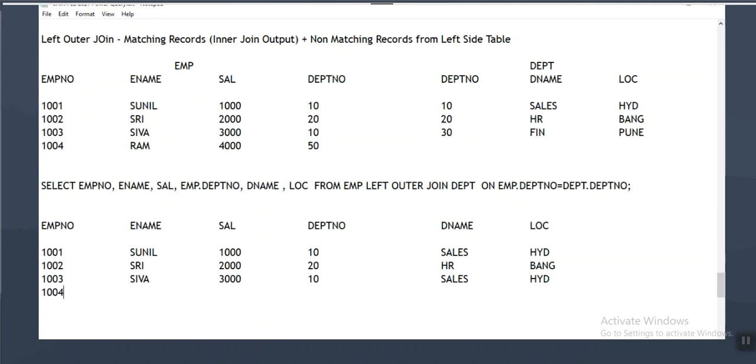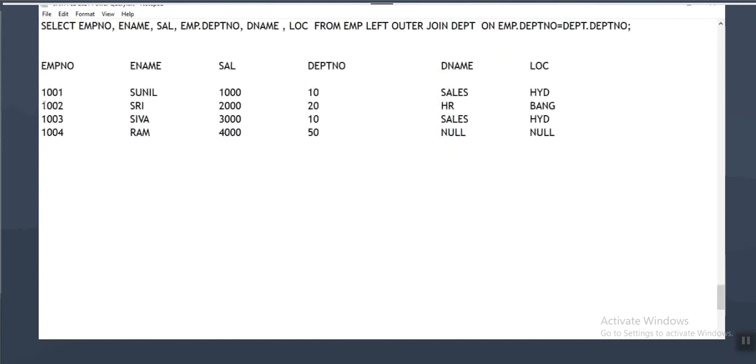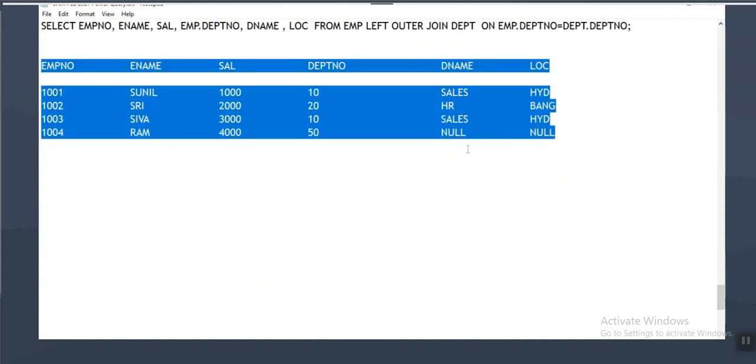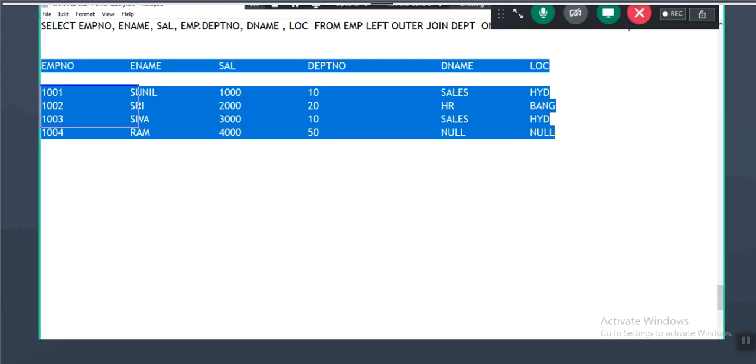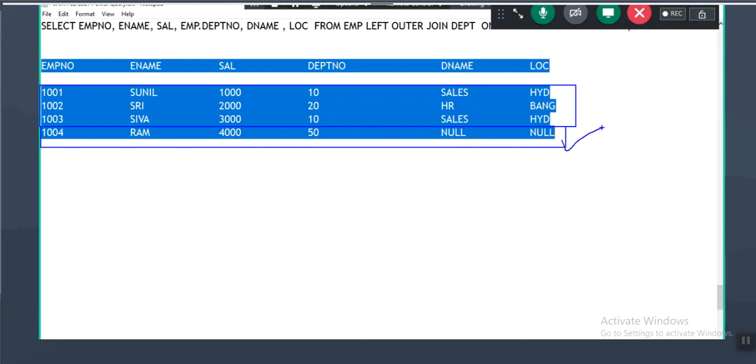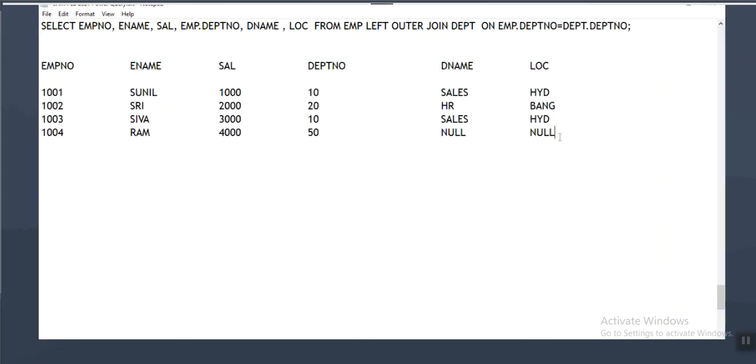You will have 1004 and Ram, 4000 is the salary, 50 is the department number, and here you will get null values. Why are you getting null values? I don't have department 50 in the DEPT table. That is the reason it is not showing the name and location here. Right. This is left outer join, guys. Whenever you need an output like this, you need to perform left outer join. In this output, the first 3 records are matching records, and the 4th record is a non-matching record from the left side table.